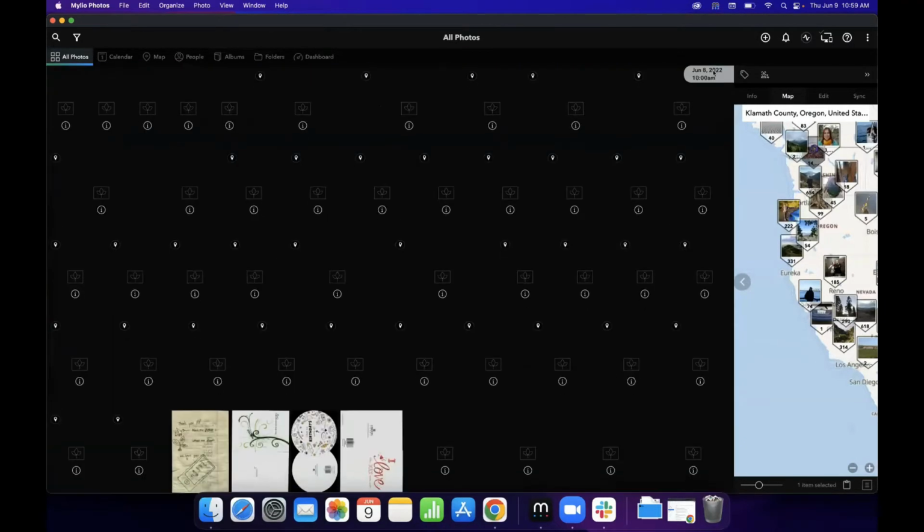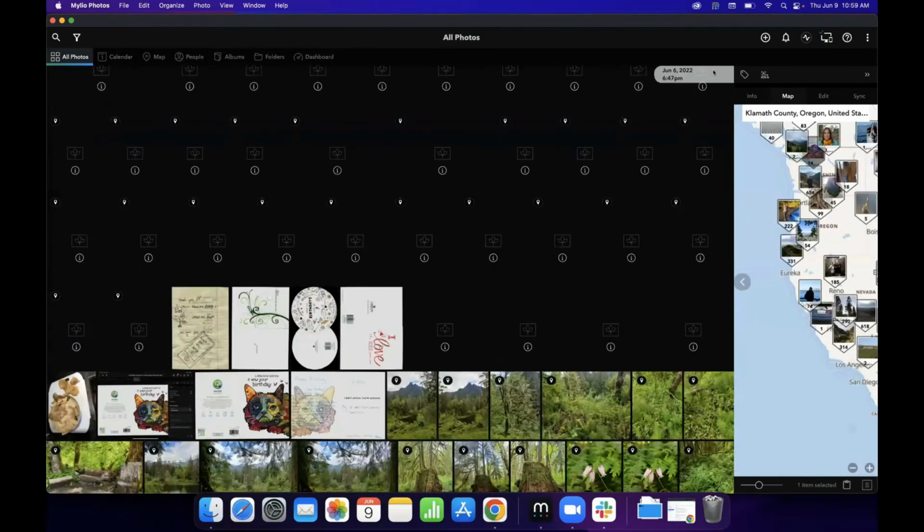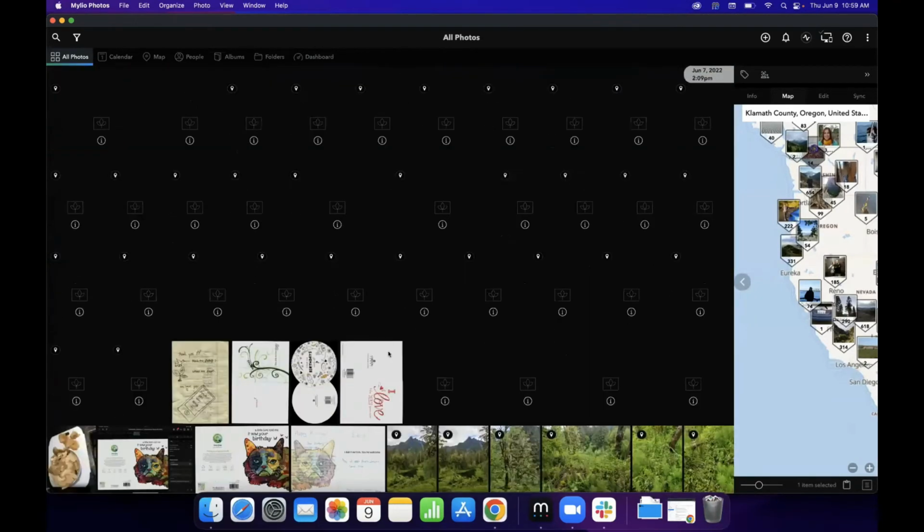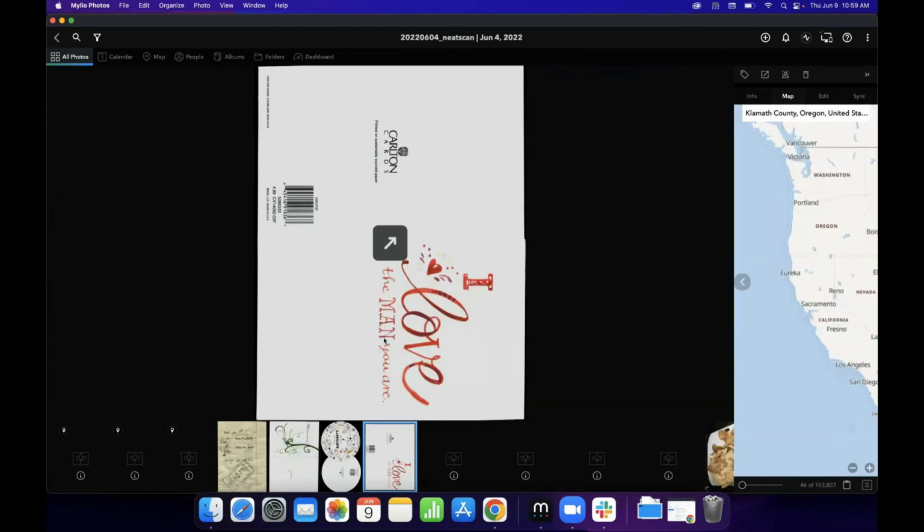So this is something that's part of my Mylio that hasn't synced up yet. Mylio allows you to import any scanned media as well into your library.